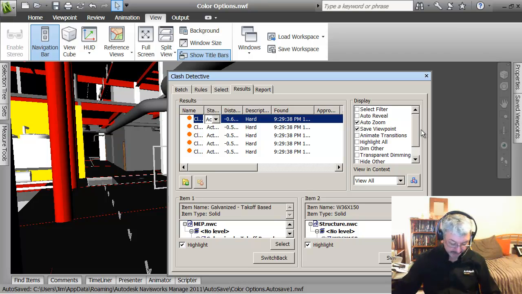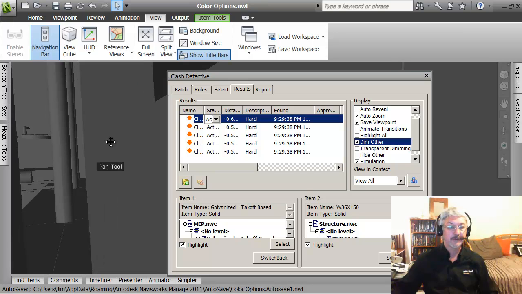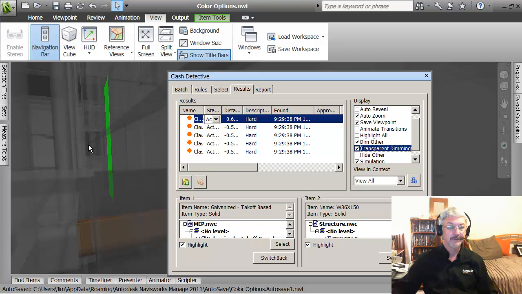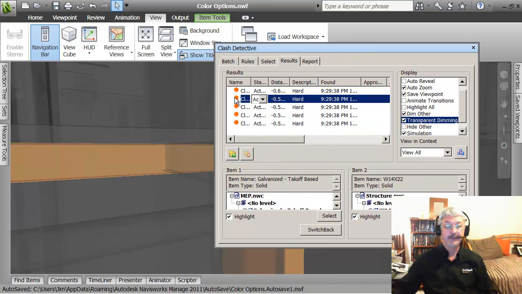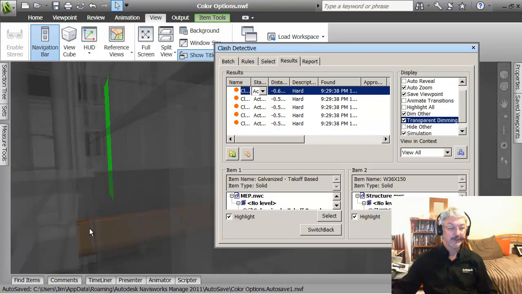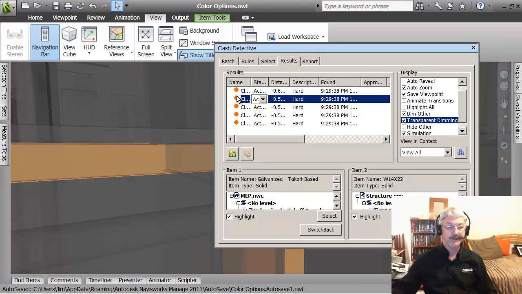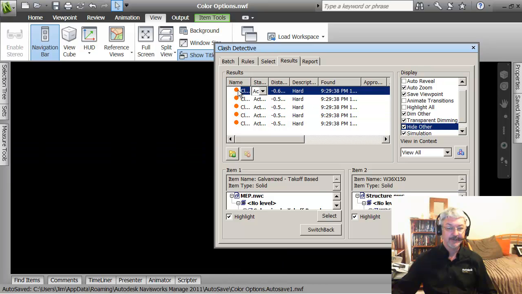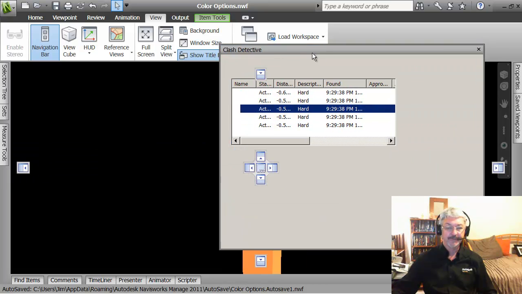Some of my options are to grey out all the other objects. If I look at the options here, I can say dim other. That will make it a little bit clearer. If I pan on this and zoom out a little bit, the other thing I could do is transparent dimming, so now when I go to the interference, I can more easily see where the actual interference condition is. It was awfully hard for me to see it when I didn't have control over the other things. In fact, maybe even saying hide other would make it an awful lot easier for me to see where the interference is in my model.